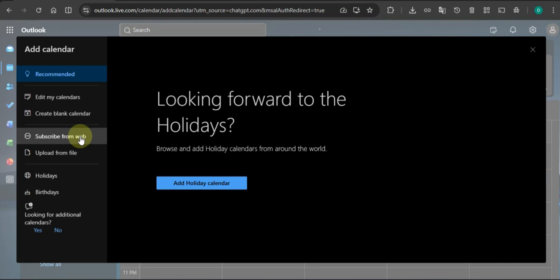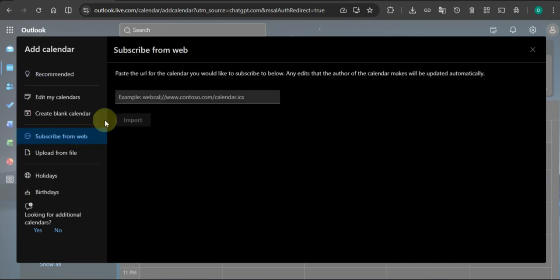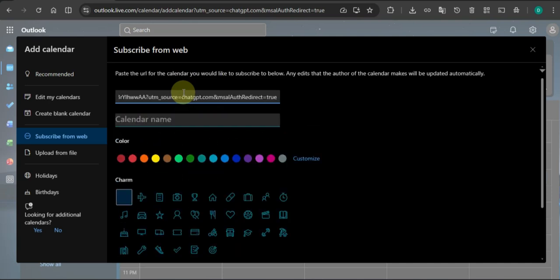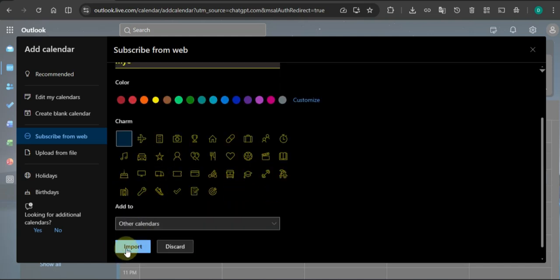Let's start with Subscribe from Web. If you click this option, Outlook will ask you for a calendar URL or web link. This is useful if you want Outlook to stay synced with an online calendar automatically. For example, many people use this to connect Google Calendar, school calendars, team schedules, holiday calendars, sports event calendars, and more. Simply paste the calendar link into the box provided. After that, Outlook may ask you to enter a calendar name or choose a color for the calendar. Once everything looks good, click Import.